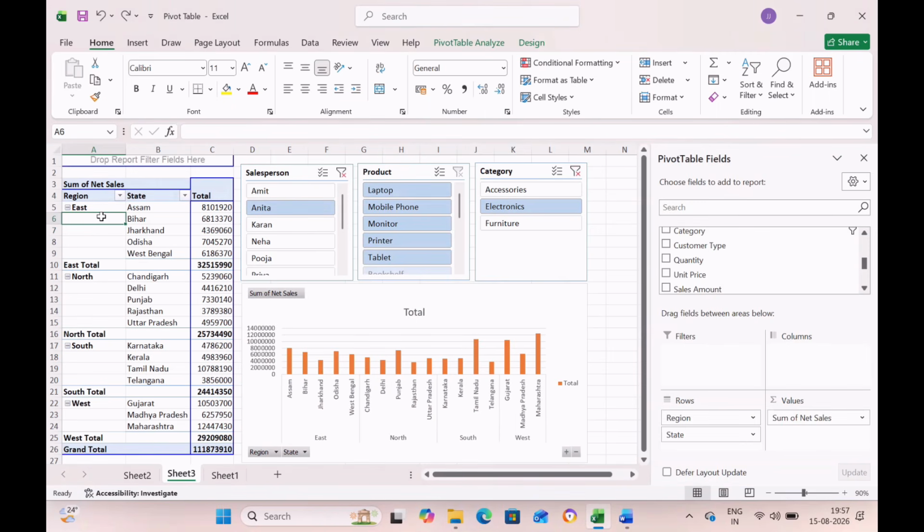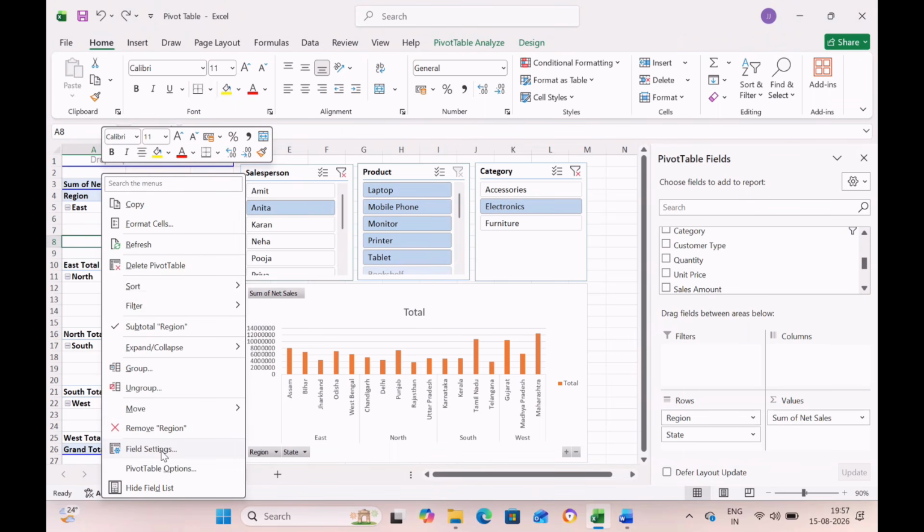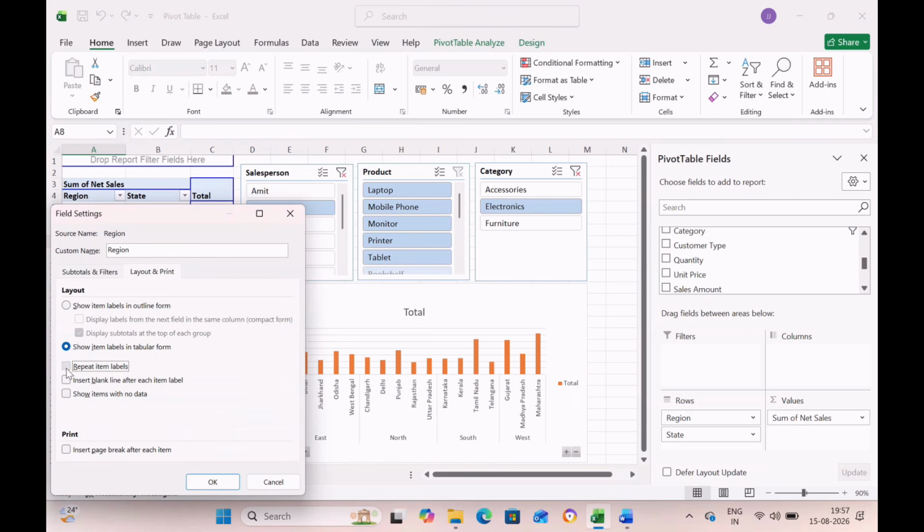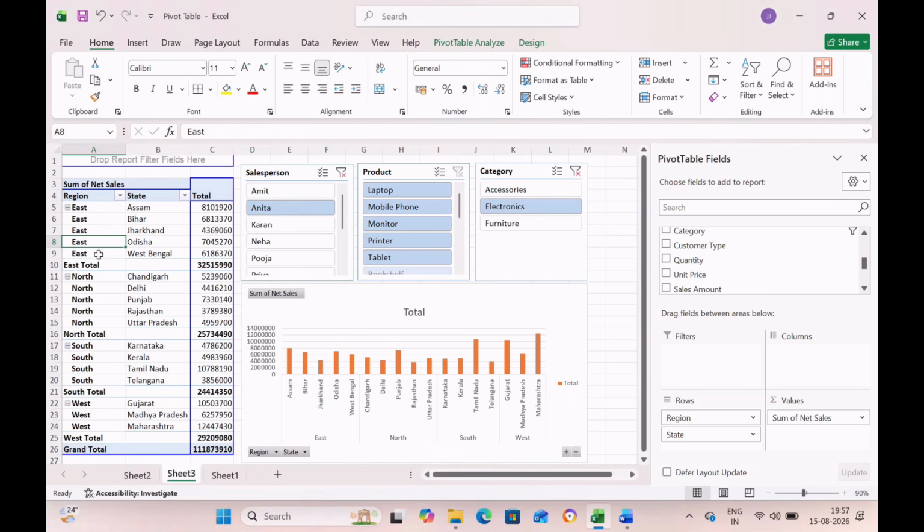In the first column, you can see some item labels are missing, and if you want to add them, let me show you how. Just right click on the pivot table and go to Field Settings. Click on Layout and Print and select Repeat Item Labels. Now you can see the missing item labels are available.